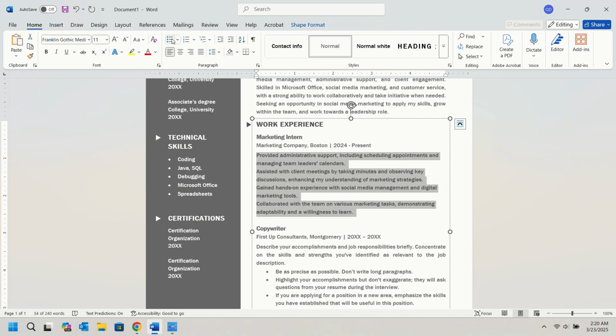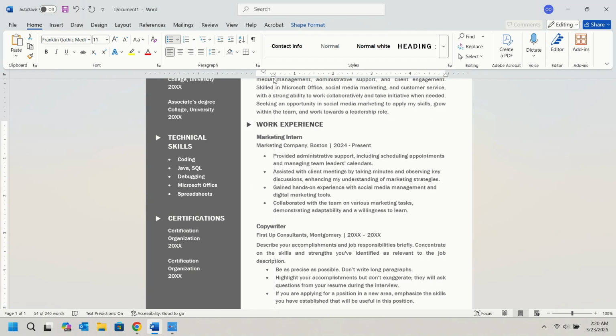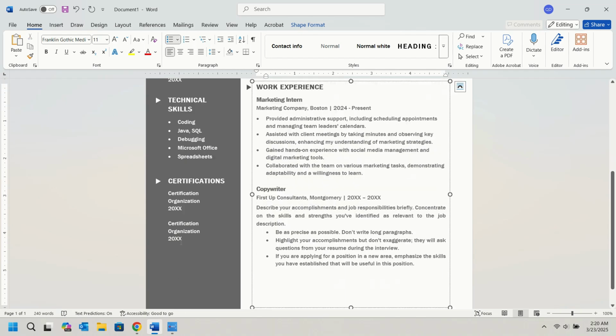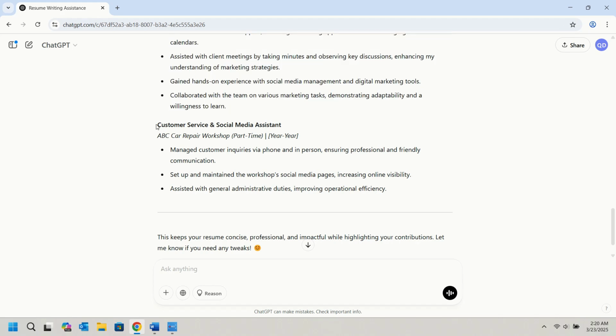And just align that to the left and put it in bullet form. And there we go. If you want to just move up the bullets, let's just do that. We'll just move this all up a little bit to there. I want it all in line there. And then the next point, customer service and social media assistant.